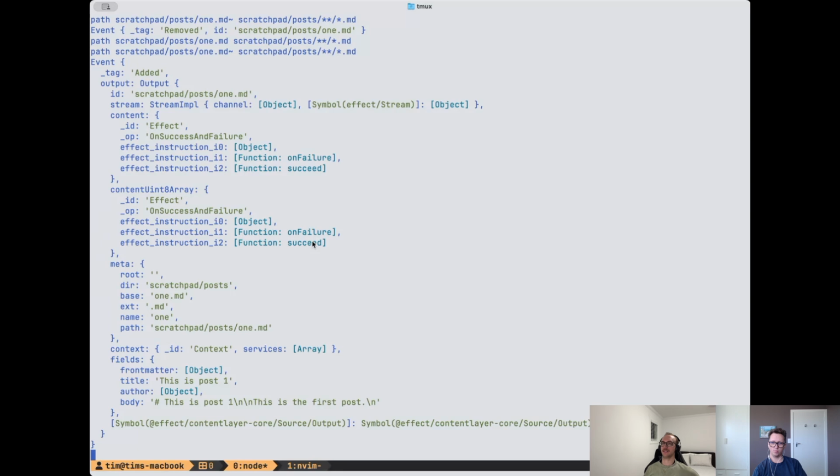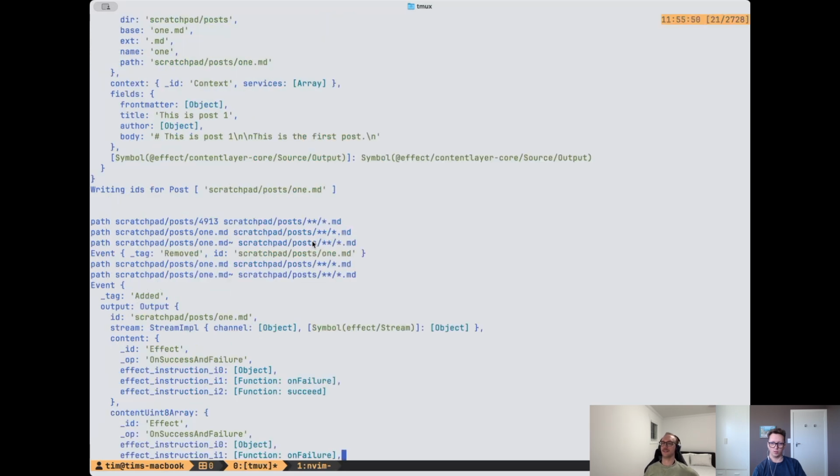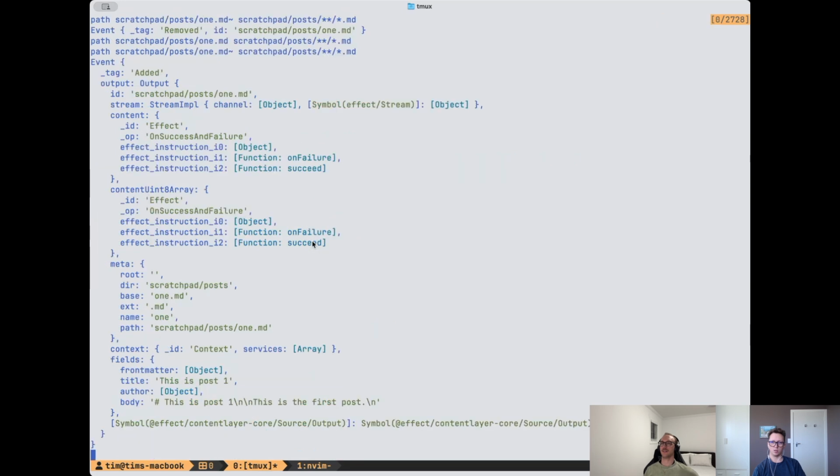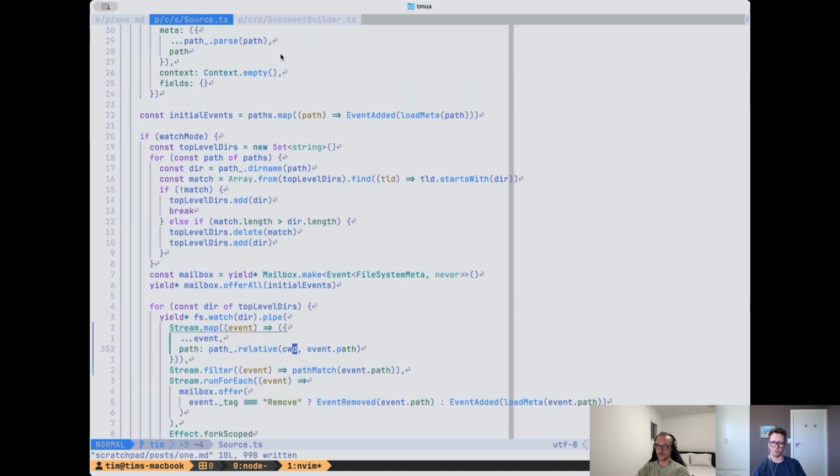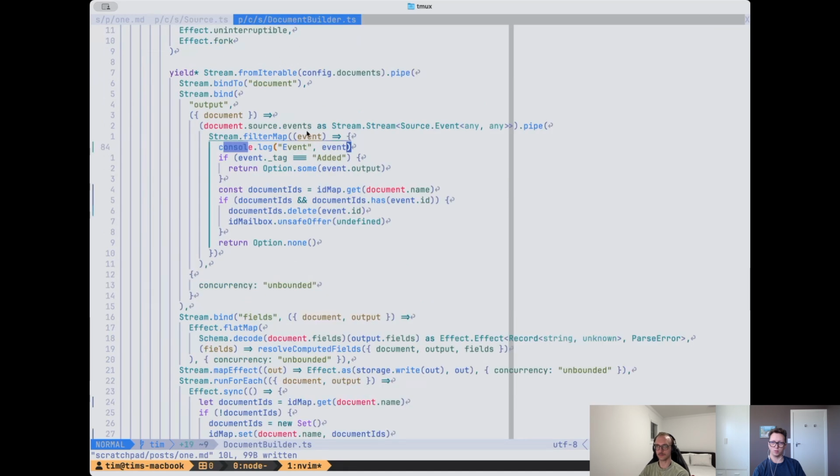Yes. Yeah, that works. Okay. So we're getting the event, but we're not getting another index update, which is what we want. We'll get rid of our console logs.